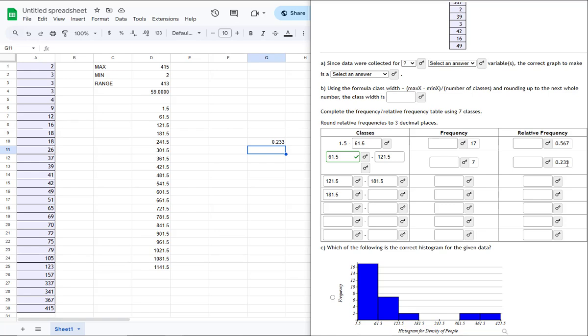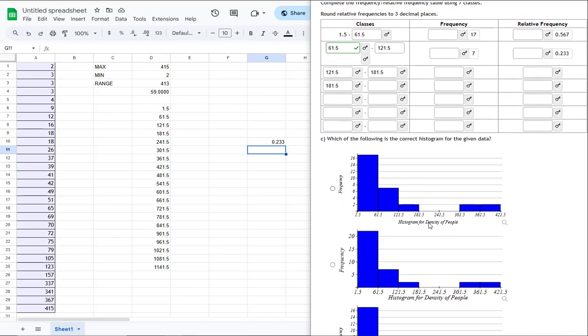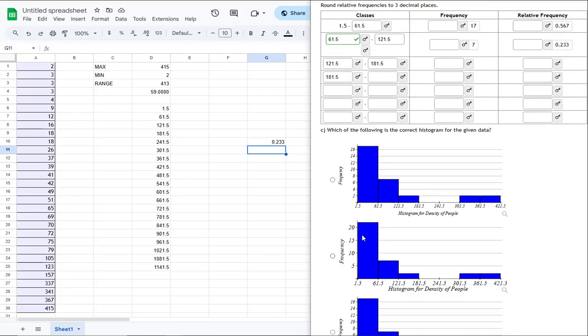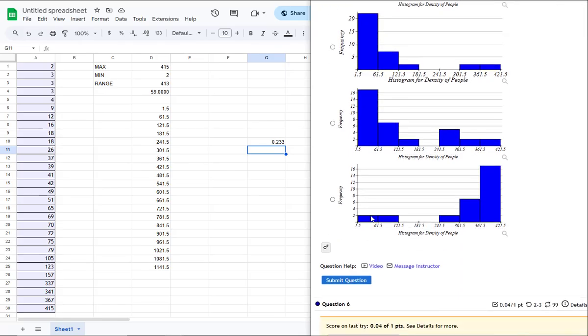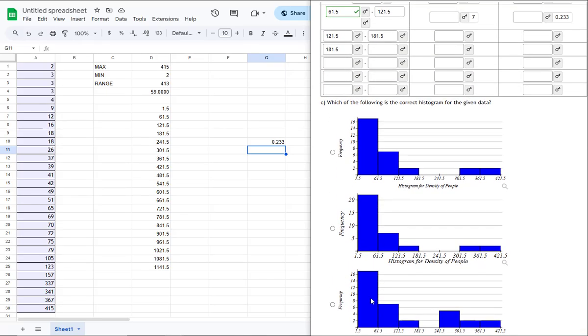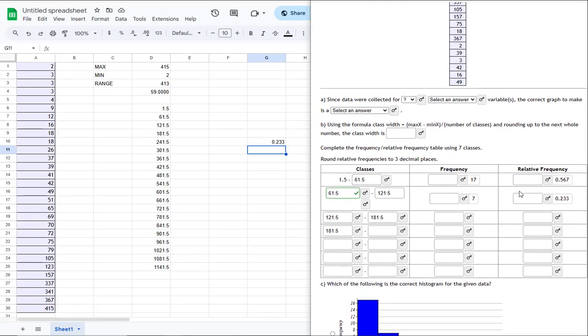As far as creating the histogram goes, I wouldn't bother. I mean, you can make it in technology, but this first bar has to have 17 things. So that one goes to 17, that one goes to 21, that one goes to 17, that one goes to 2. So we know it's between this one and this one. Then the second one has to go to 7. Well, that's at 7, and that's at 7, right? These two are the same. These two are the same. So it looks like once I figure out how many are in the 241 to 301 and a half, I'll know whether it's this one that has none or this one that has 5. So it's basically just a process of elimination. Which one does it fit?